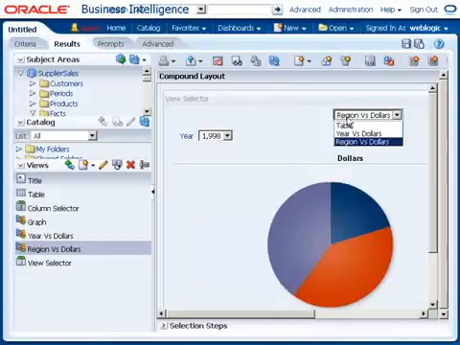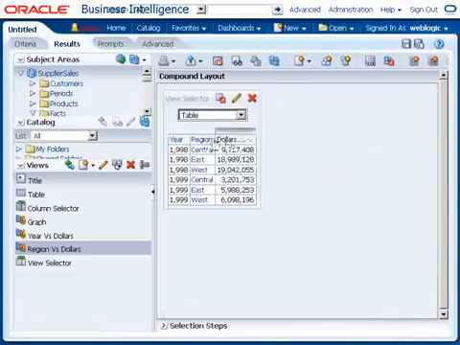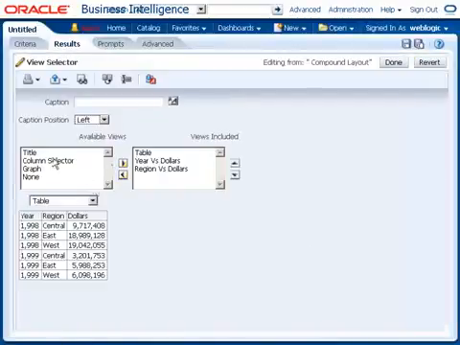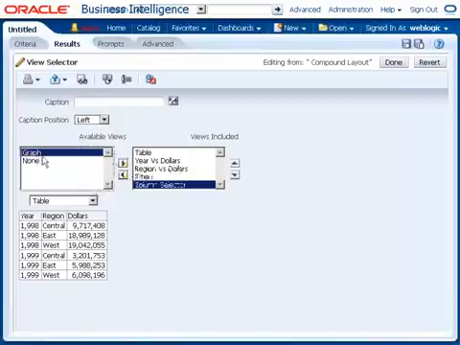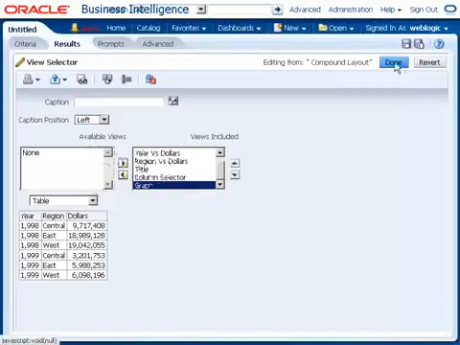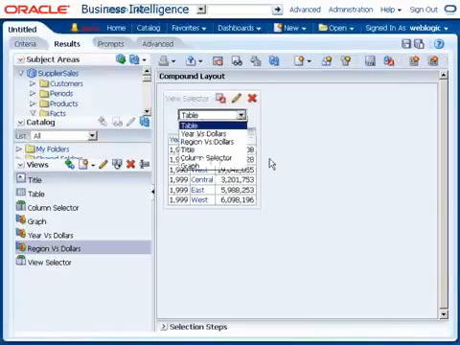Here I am introducing anything, right? Table also you are introducing. Any views, it doesn't matter what view you are taking. Even your title you can take. Column selector also you can take, as long as it is meaningful for you. Whatever view you want, you can select that view.